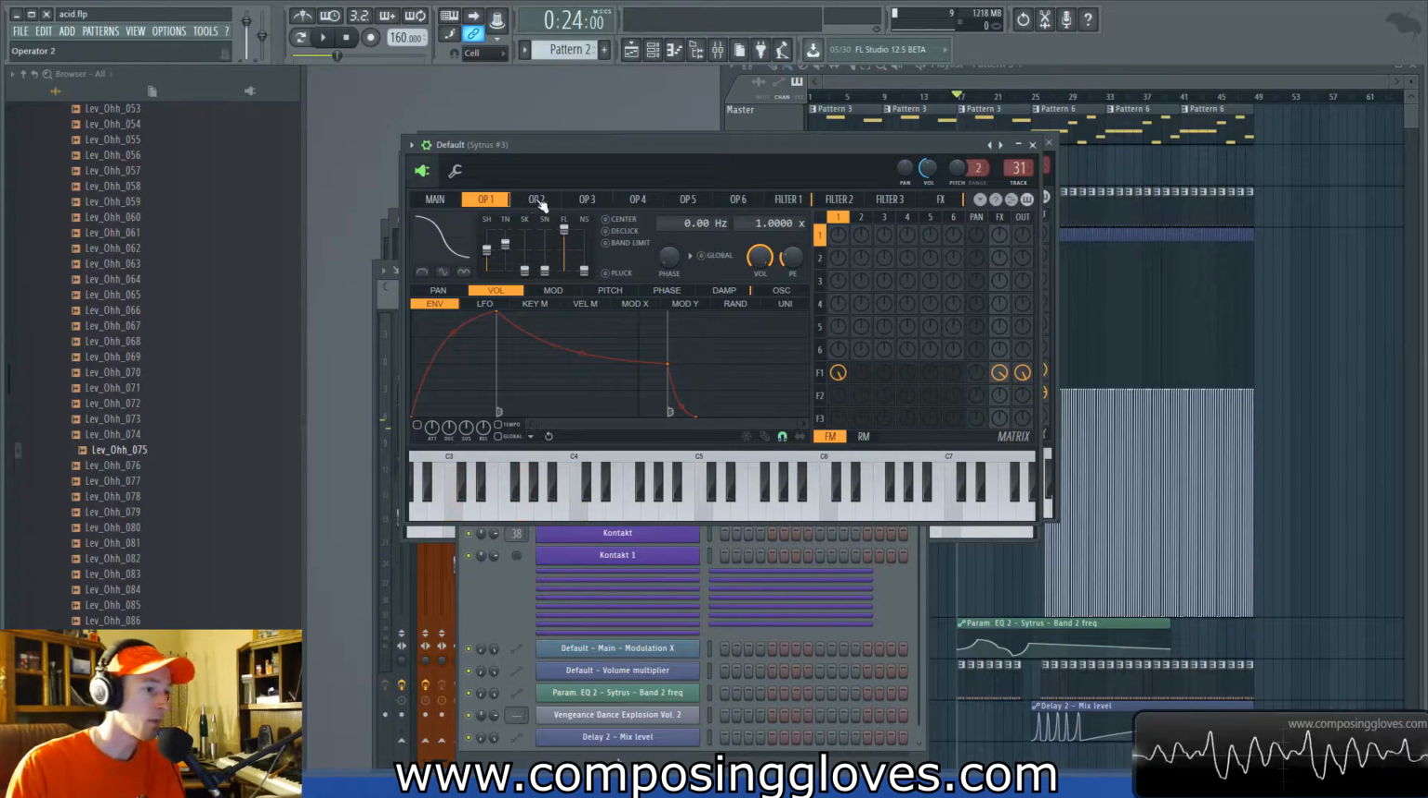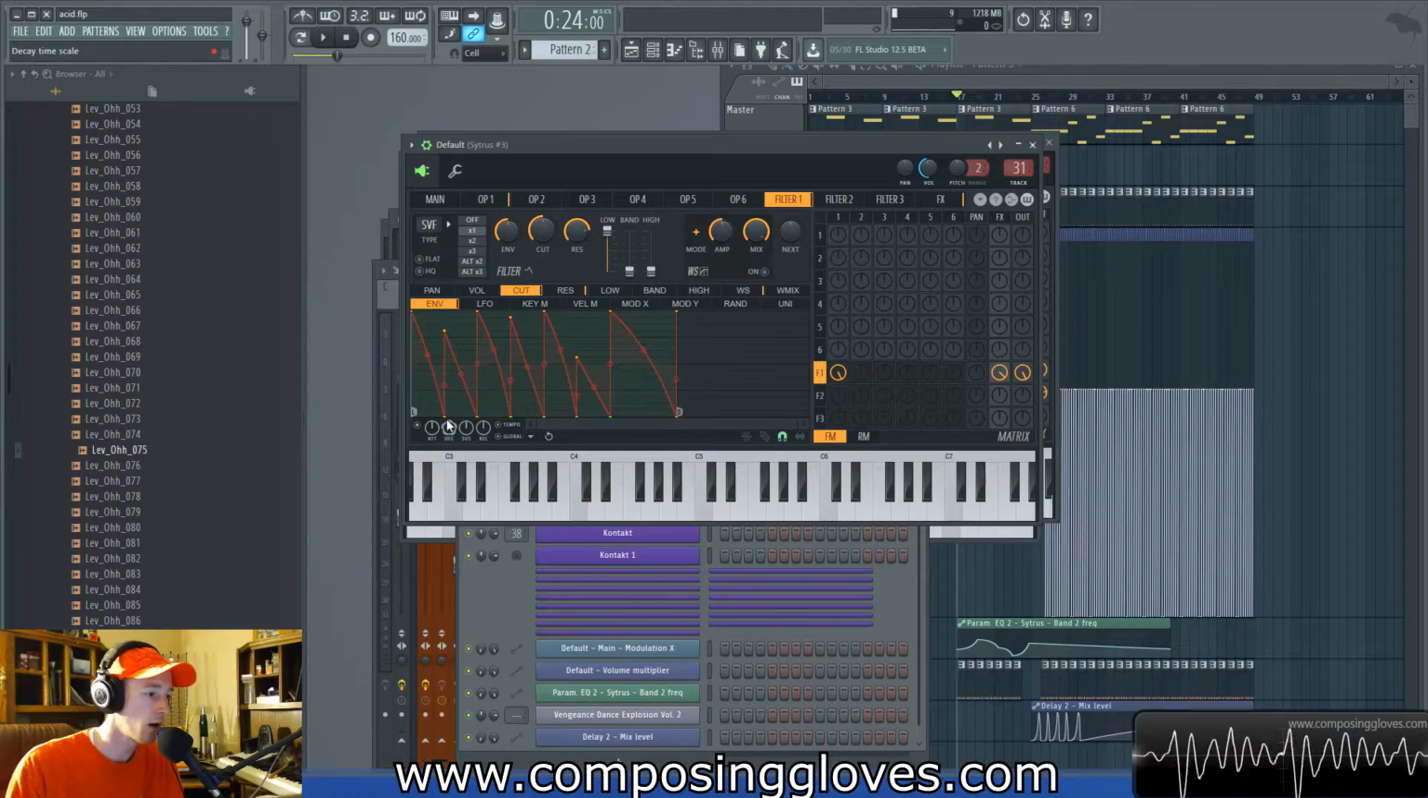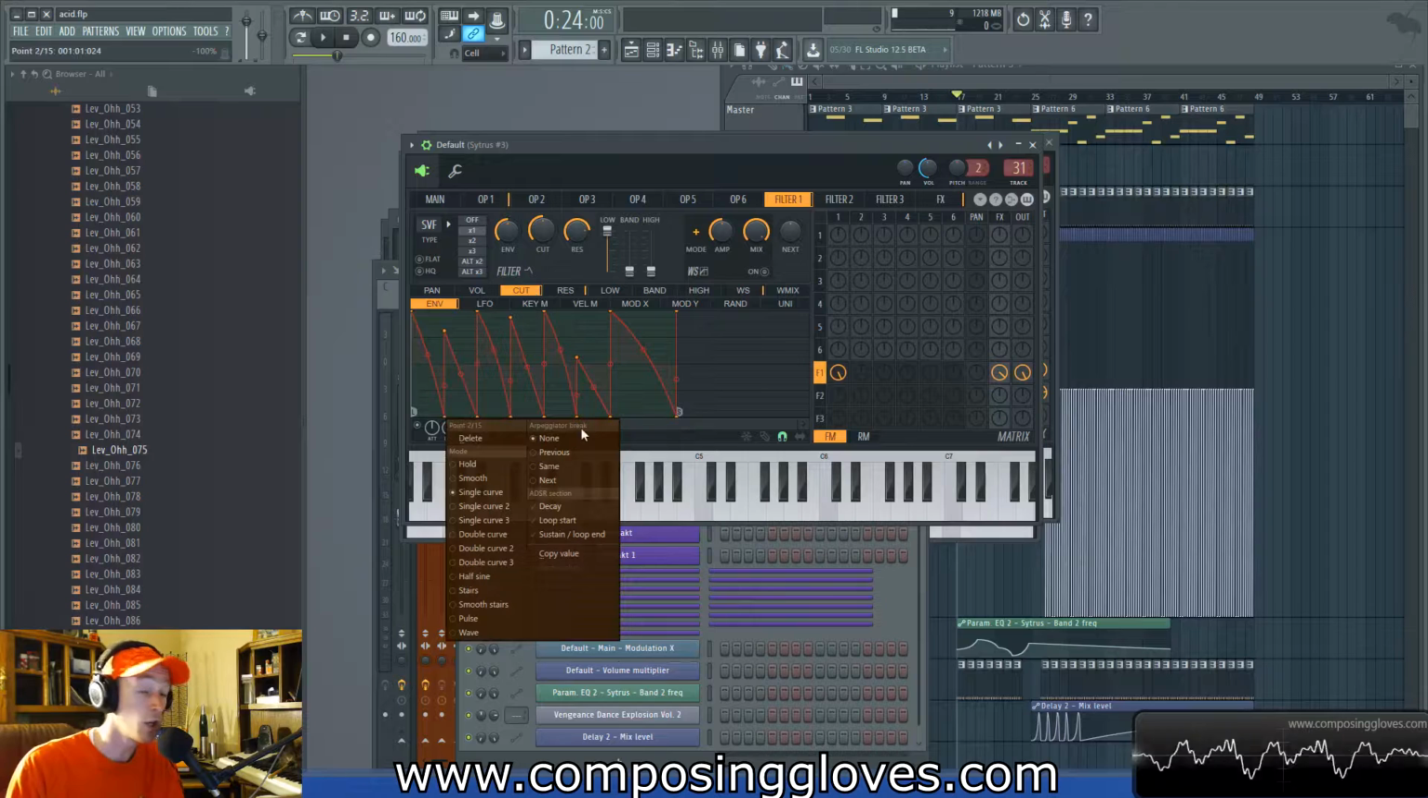Maybe that's what you want, but that is not what I was thinking of. I wanted to play a note and then play a riff that I made. So what we're going to do is go to the filter, to the cutoff, and add in these arpeggiator breakpoints. You have these previous, same, and next.